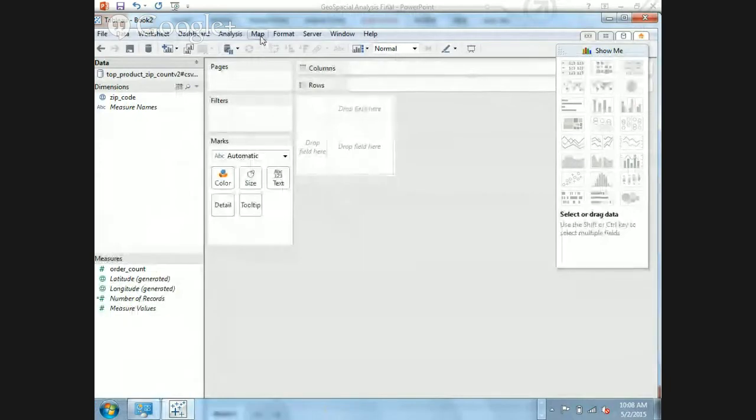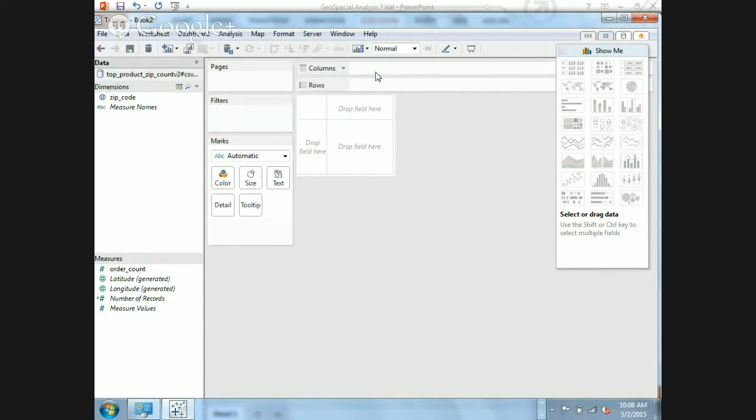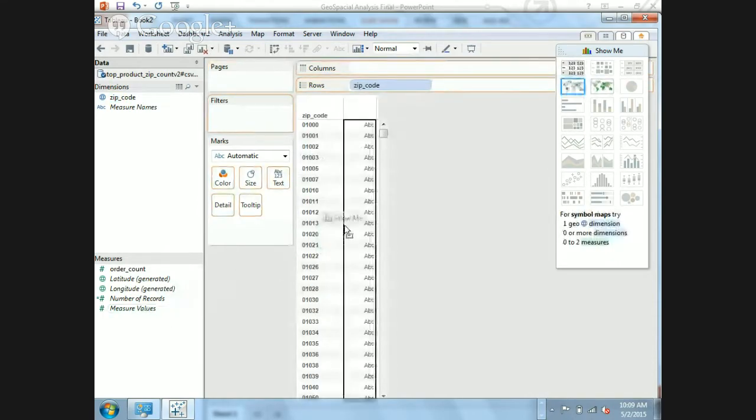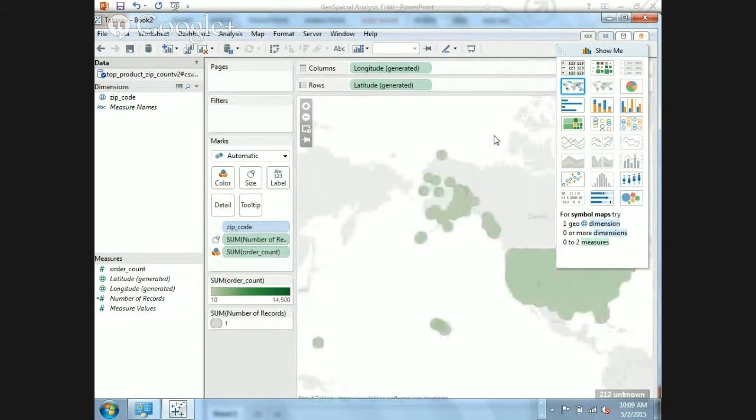First thing you want to do is go to background maps. The really cool thing about Tableau is you can pull maps pretty easily from online, from all over the world. Let's see, we want to be online, and this way it'll give you more detail. So let's say zip codes. We want zip codes here. We want our measures, the data field, and then boom. And it's super quick.